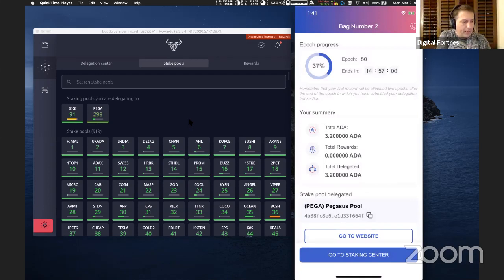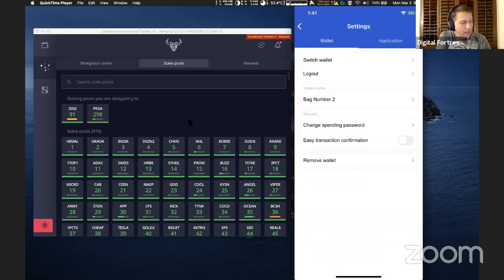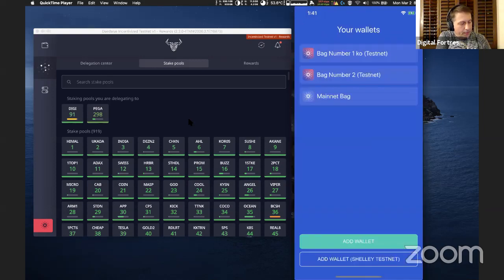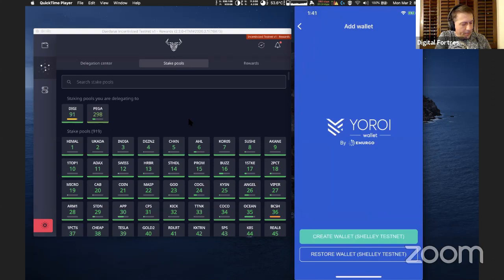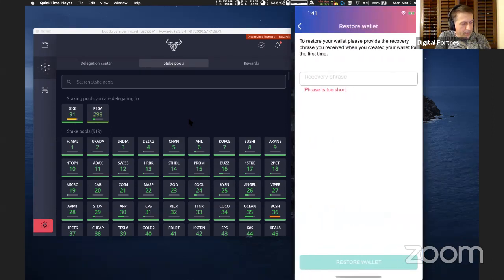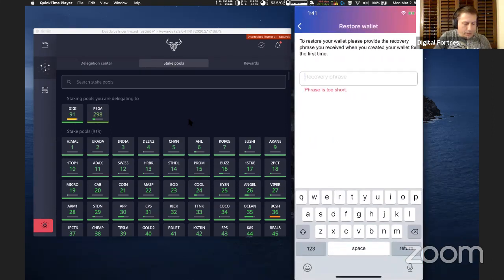This one will be bag number 3. So you hit the gear icon, then hit switch wallet, then hit add wallet again. And I'm going to do restore wallet. Then I put in the recovery phrase for bag number 3. This one is not yet delegated. I sent 5 ADA to it, 5 TADA, testnet ADA. And then you put the passphrase in.